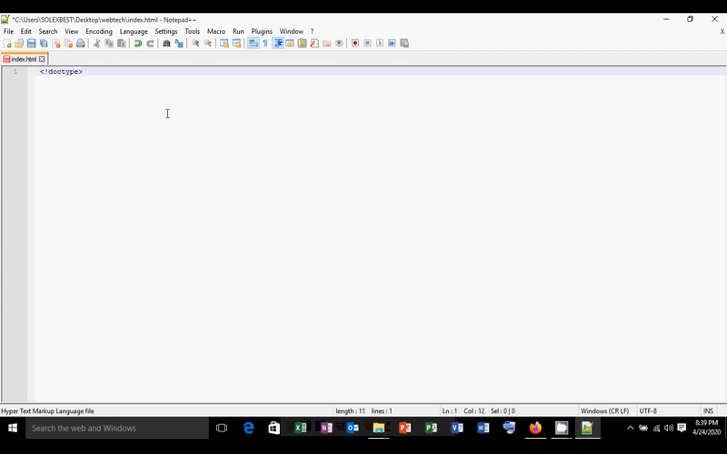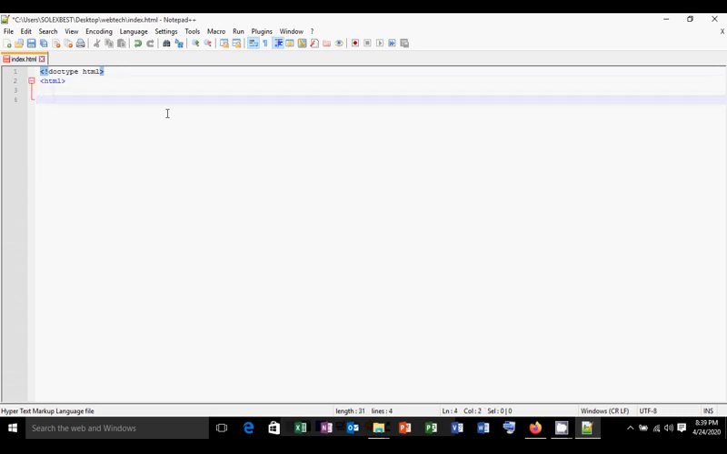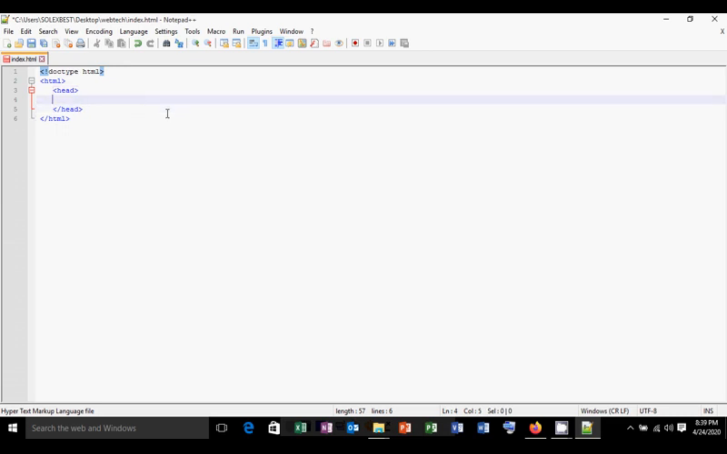Doctype HTML, go to HTML as my tag, and also remember to close it. HTML. I can go to head and also close head. I can go to then the title tag, my first website, and I close the title.